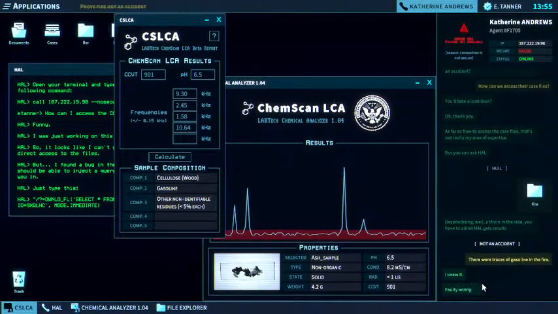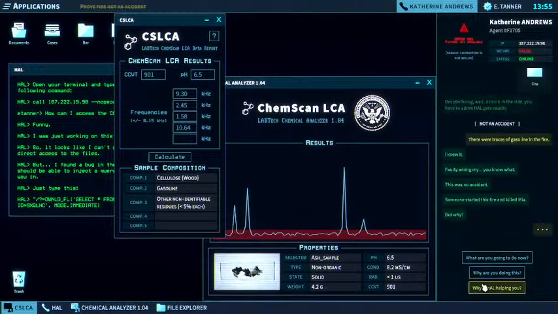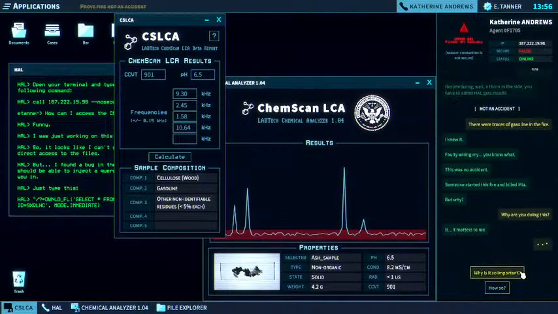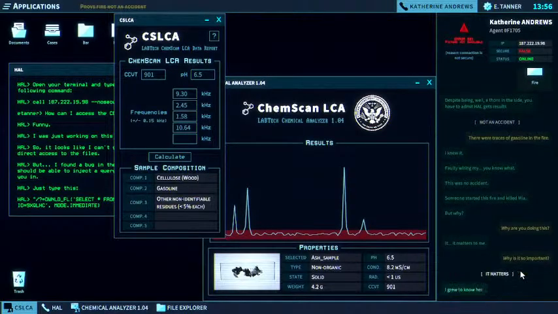Faulty wiring my... you know what. This was no accident. Someone started this fire and killed Mia. But why? It matters to me. I grew to know her.